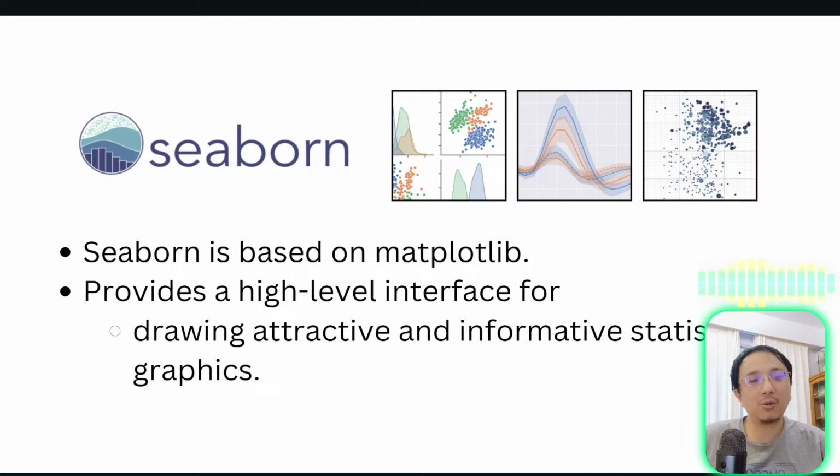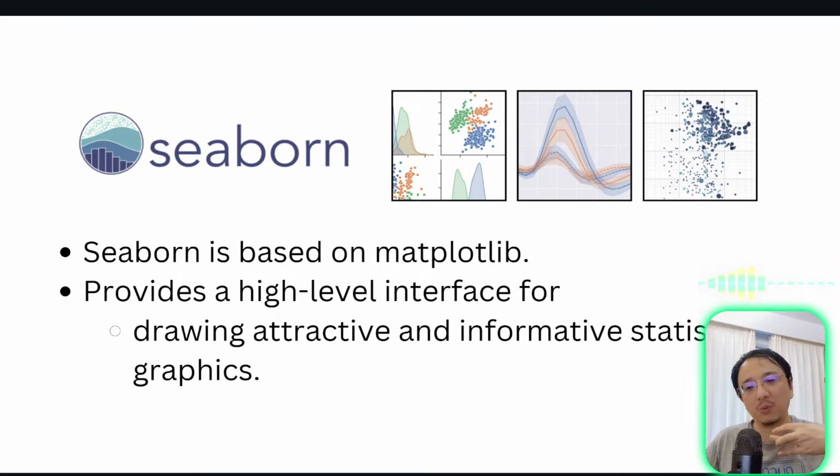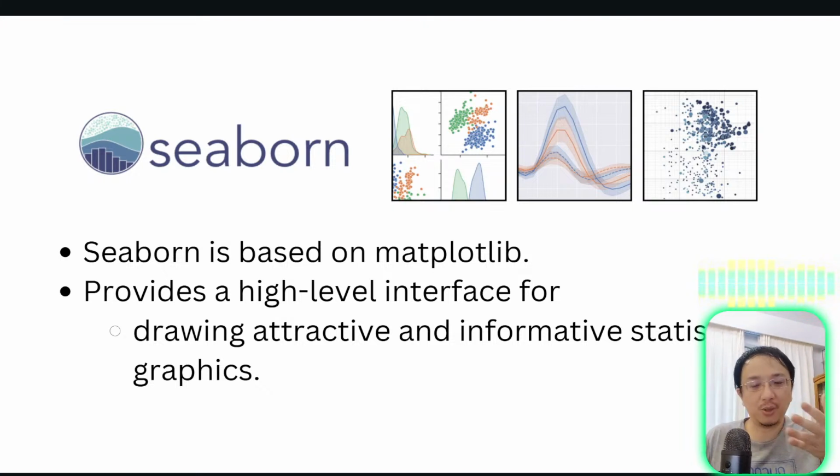But if you are trying to do some presentations, I think seaborn is a better choice than Matplotlib, because you're not trying to do something funny. You just try to communicate with your audience, to represent your data visually, to provide information. Then seaborn is probably one of the good choices.